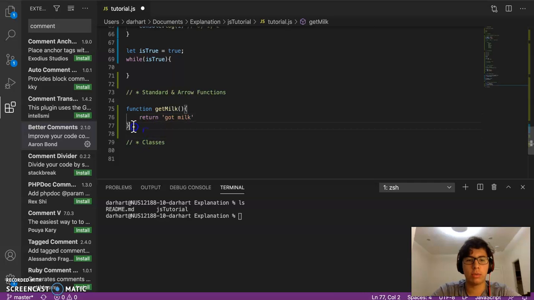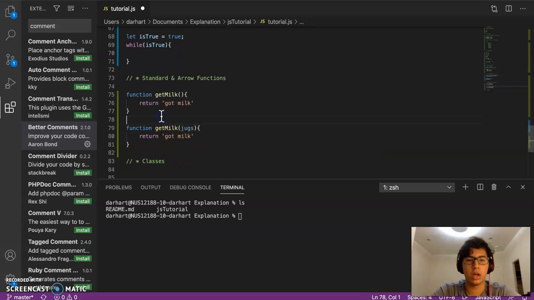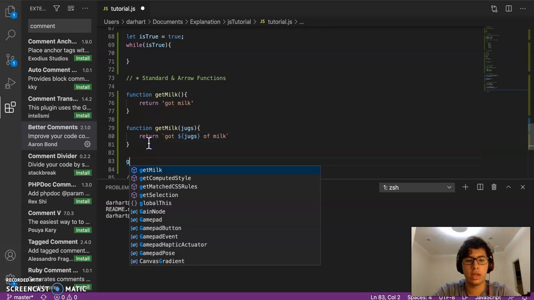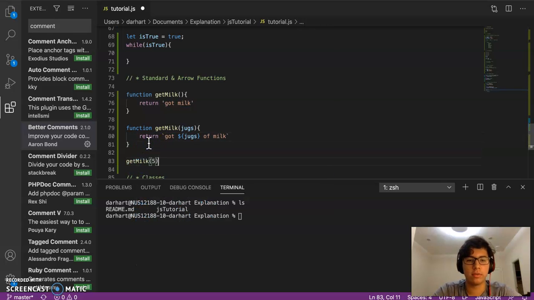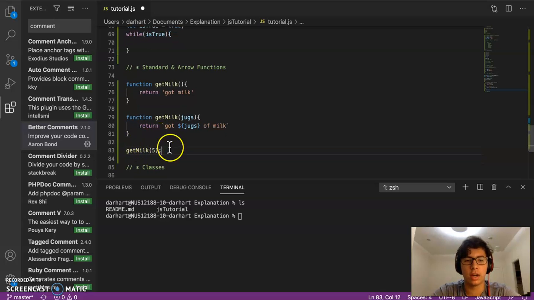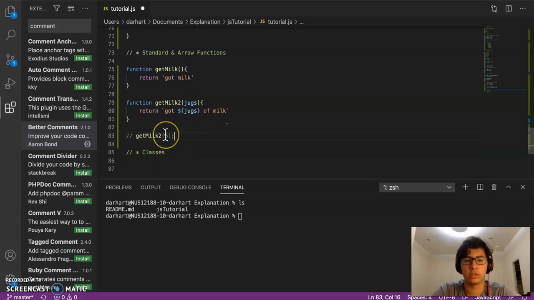I can also use parameters. So say like jugs. So I could say got... I need to use a different kind of quotation for this, so I need to use that. So I could say got of milk. So I would just say get milk 5. This would return to me get milk. Okay, get milk 2. So got 5. This would just return got 5 jugs of milk.